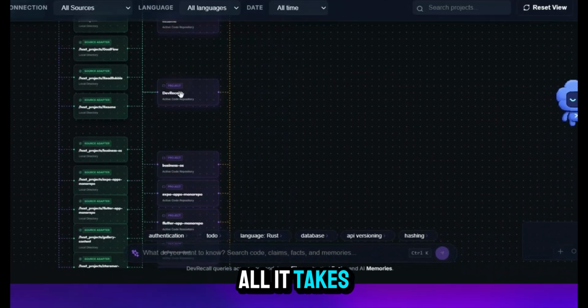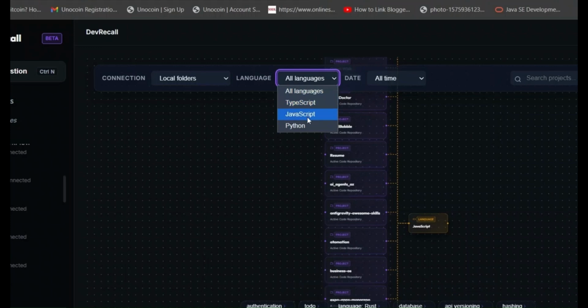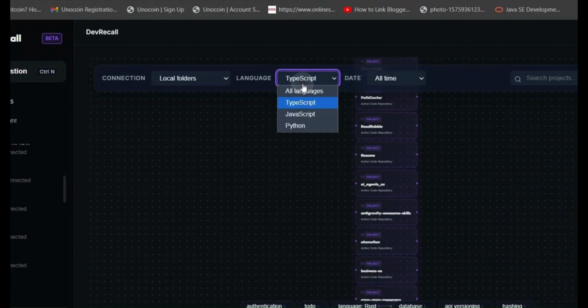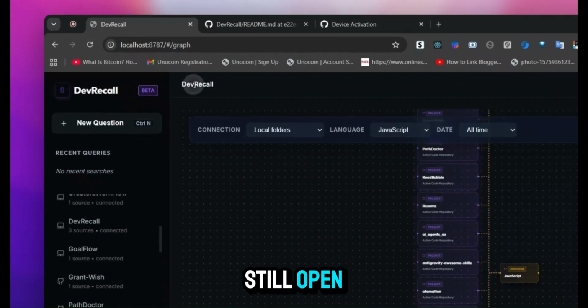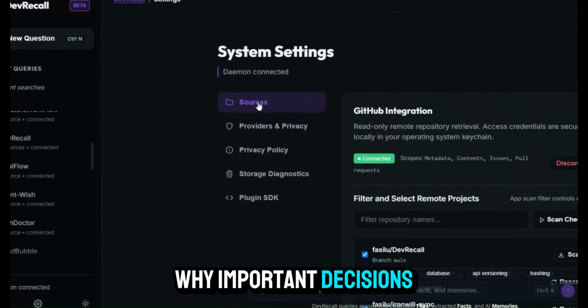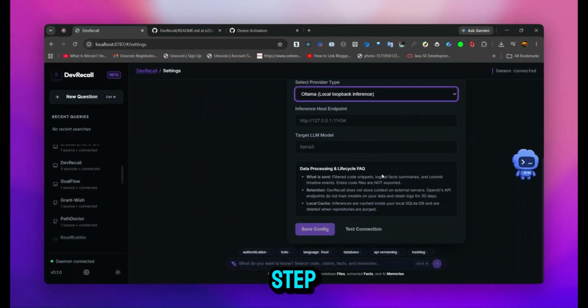One click is all it takes. DavRecall rebuilds the story of your project. What it does, where you left off, what problems were still open, why important decisions were made. It even recommends the next meaningful step.